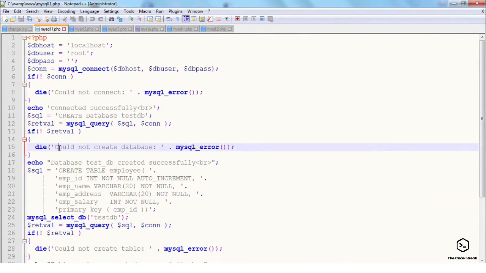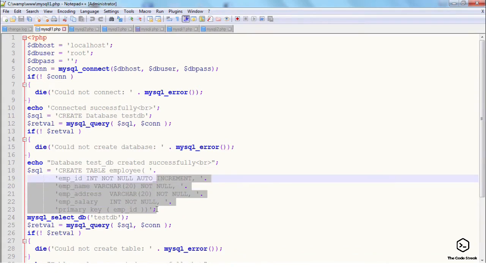But if it does go ahead, then I want to create a table. So this is the create table query, in which the table structure is given here. How many fields are there? Employee name, employee address, employee salary. Their type and size are mentioned here, and some other constraints are also mentioned, for example, name cannot be null. In fact, all of them are specified as not null.